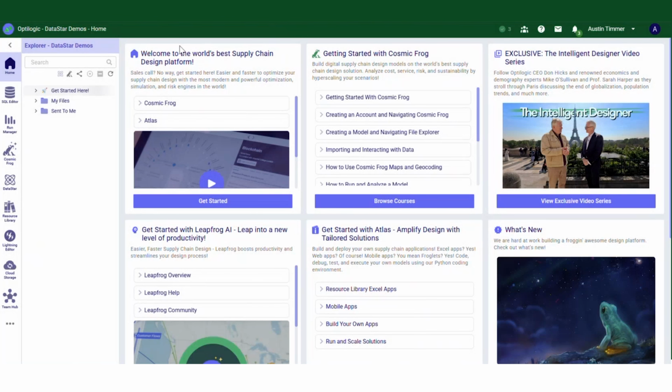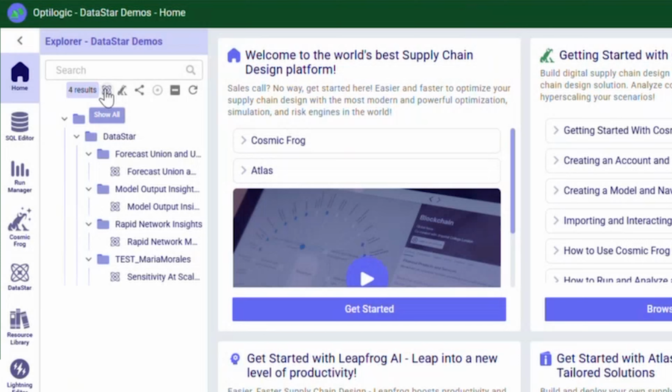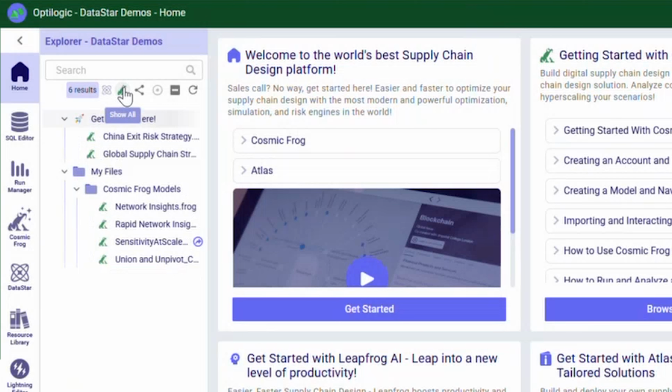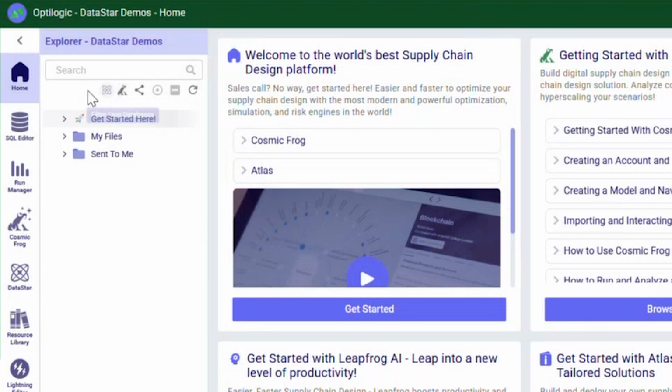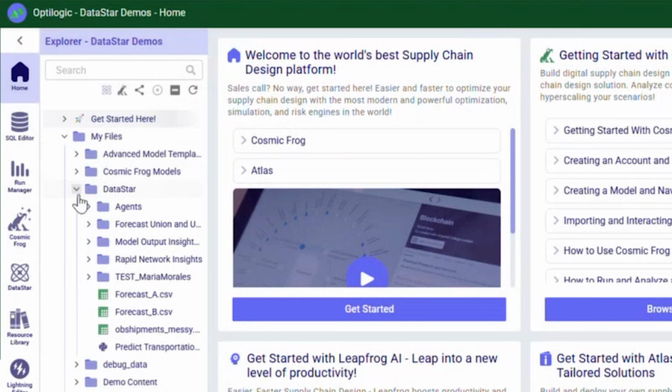Before we dive into DataStar, I'll give you a quick background on the Optilogic platform, where your files, projects, models, and team assets all live. In the Optilogic platform, the File Explorer is always available on the left panel. Here you can upload and organize all your files, including CSV and Excel files, Python scripts, Cosmic Frog models, DataStar projects, documentation and supporting assets, and everything that you might need. Everything stored here can be referenced directly from DataStar, keeping your work centralized, organized, and version controlled.